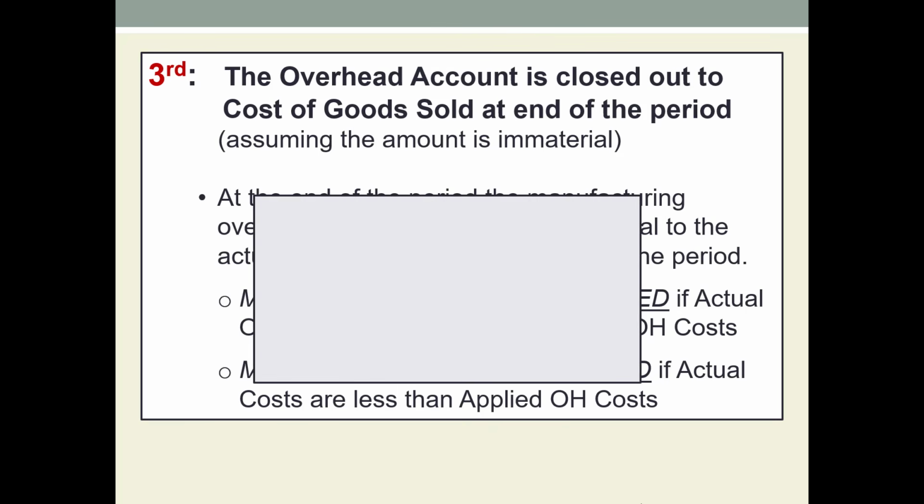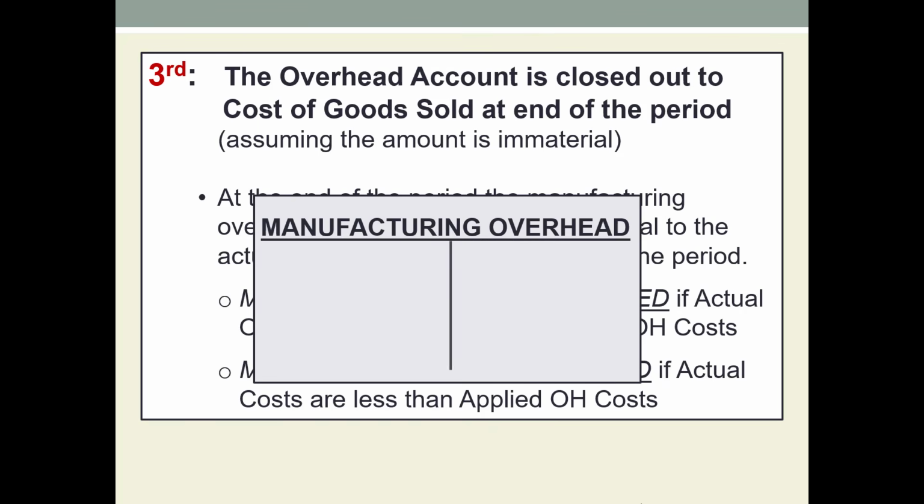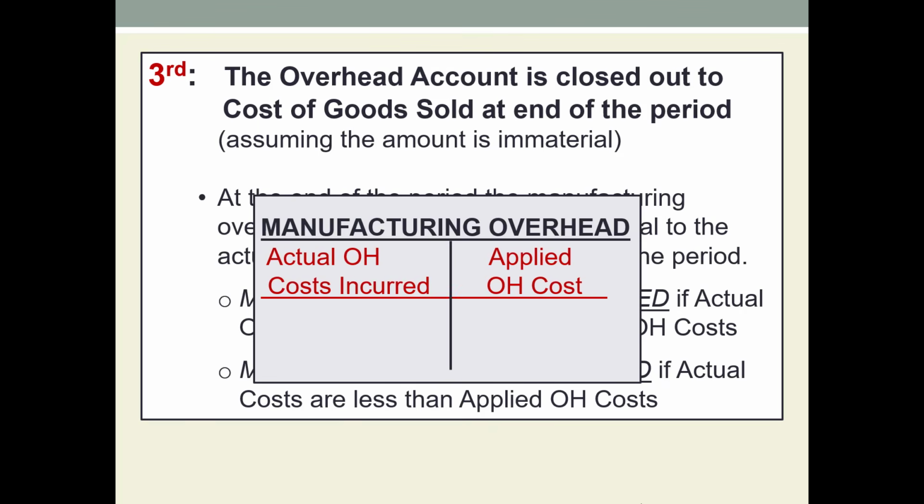When analyzing overhead, you may want to jot this in the margin. We often use the T account for overhead. We'll put actual overhead cost on the left side or debit side of the account and applied overhead cost on the right side or the credit side of the account. Then you can see if actual costs are greater than applied costs, we've underapplied overhead, and if applied costs are more than actual, we've overapplied overhead. With examples, this will, I think, become more clear.